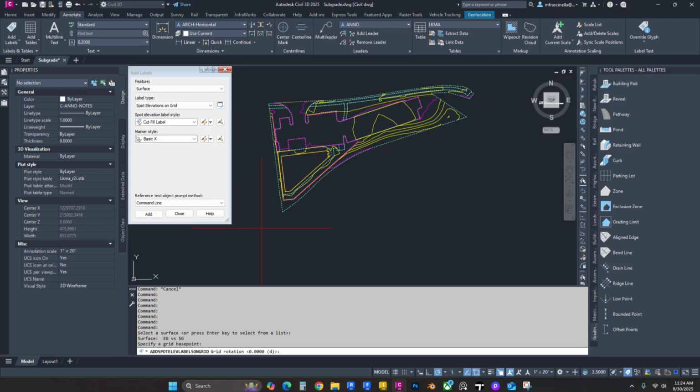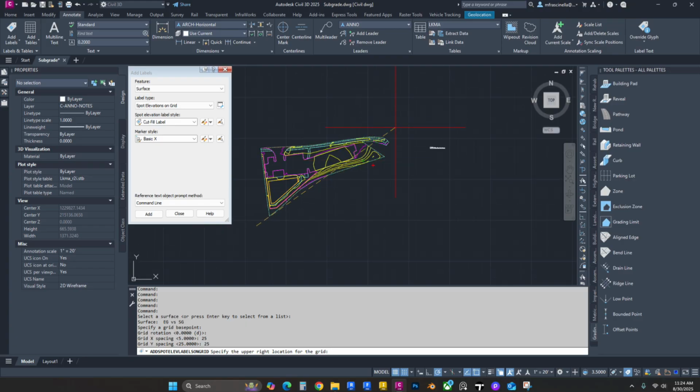We don't want to rotate the grid at all, so we're just going to do 0. So we'll hit enter. Now the spacing, we're going to do 25 feet. That's going to be our grid. And now what we've got to do is select the upper right area. Again, you just want to make sure you go far enough to encapsulate this whole surface. So click, and now you can see the blue rectangle is your limits of where you're going to place these labels, but it will only place a label within the boundaries of the surface. So it's not going to add a label into any of the clear space outside of that.